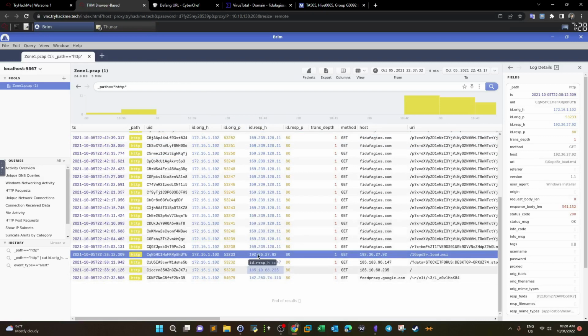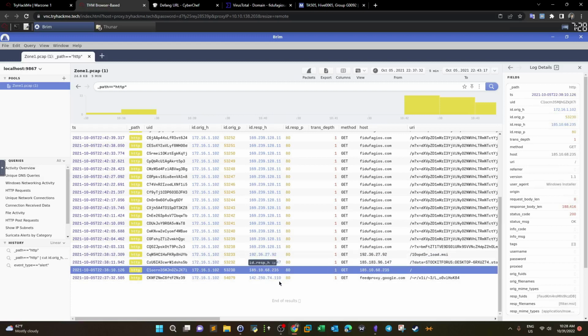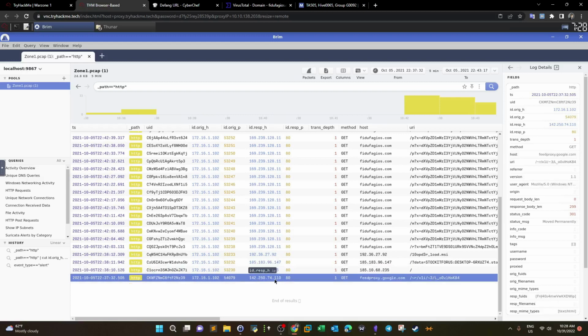HTTP packets here. So we have this one, 192.168.27.92, and we have this one, 185 ends with 147, and we have another one, 185 ends with 235, and lastly we have 142 ends with 110. Let's take a look at these four.